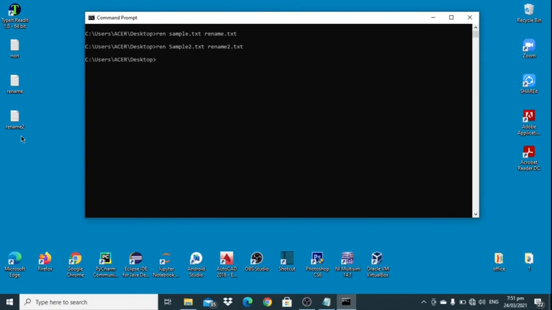To execute, let's type del and the file name you want to delete, rename.txt, press enter, and the rename file has been deleted in the desktop. Let's try another one, which is del rename2.txt, press enter, and all of the files have been deleted.